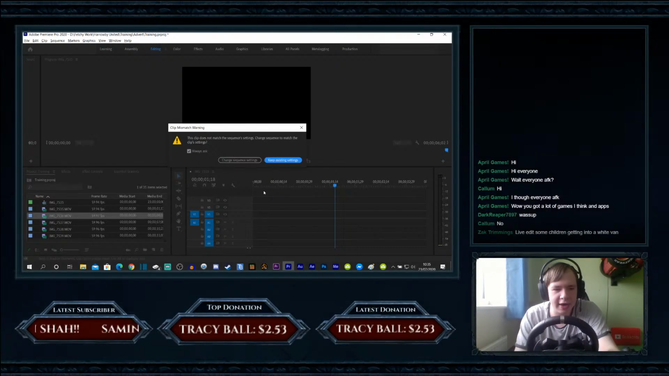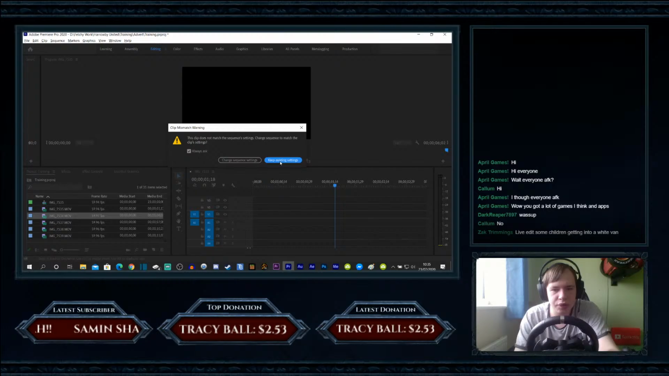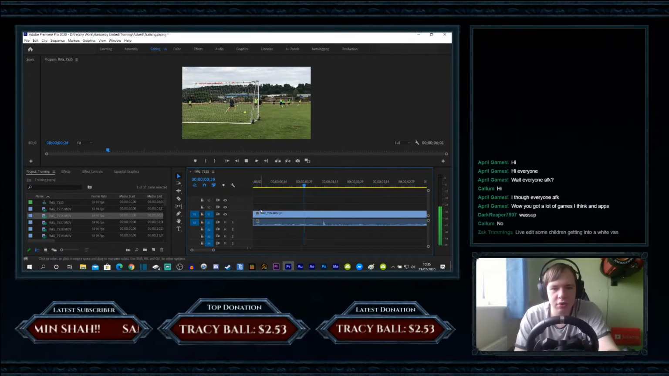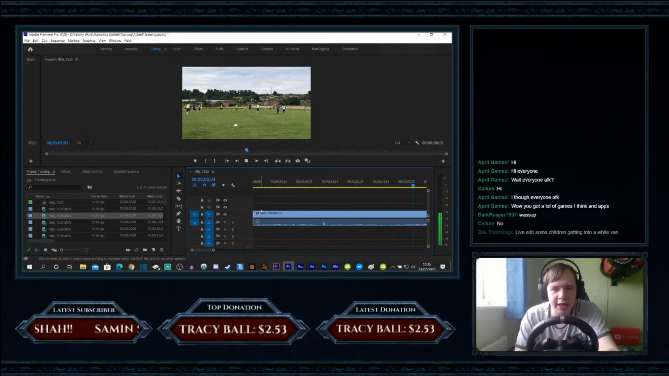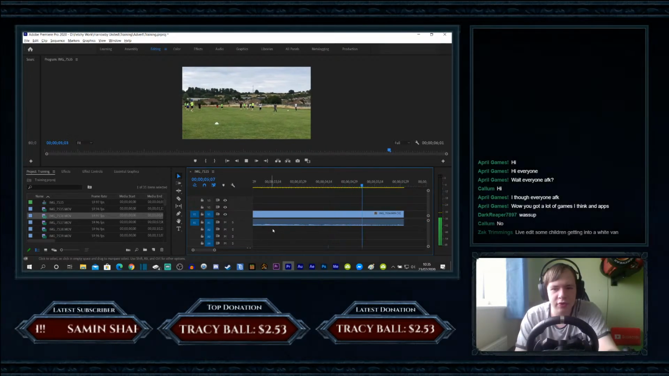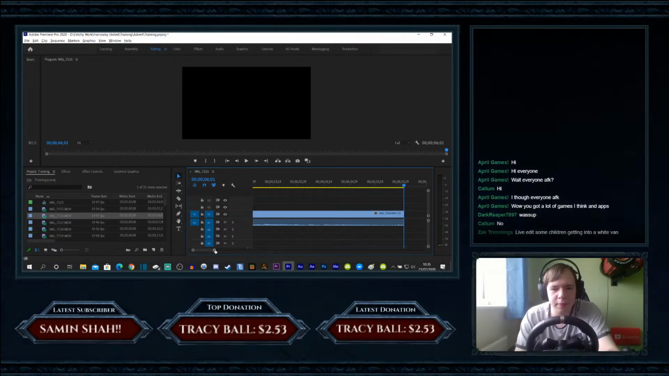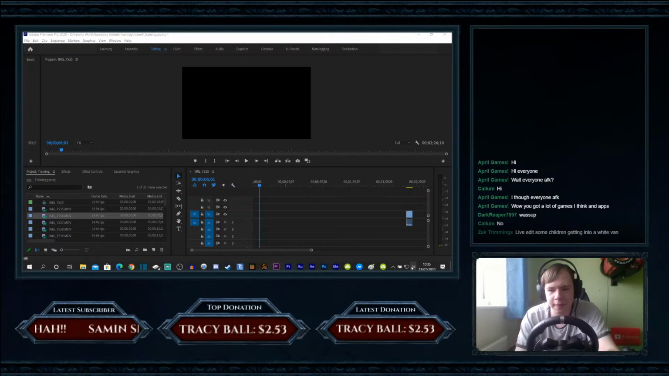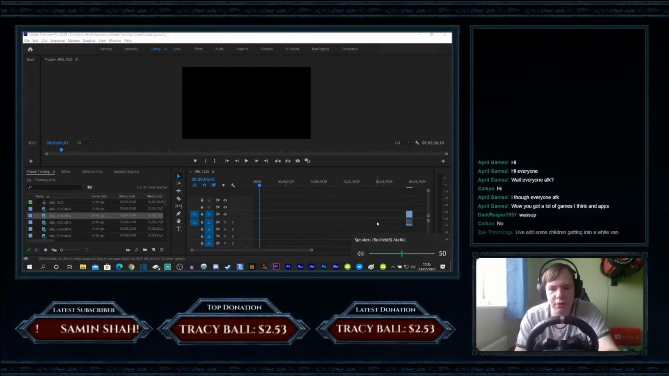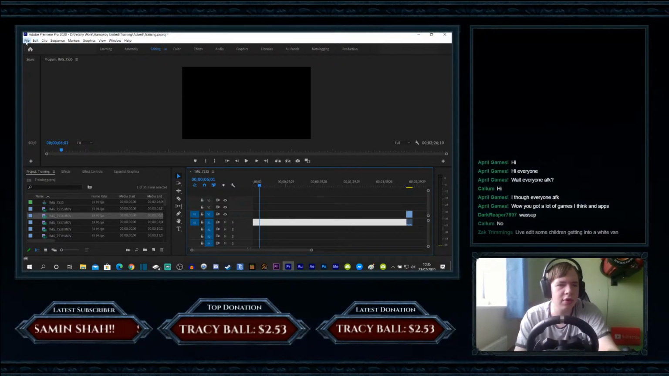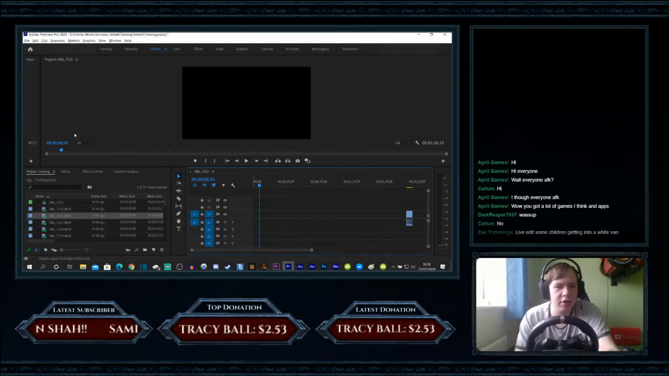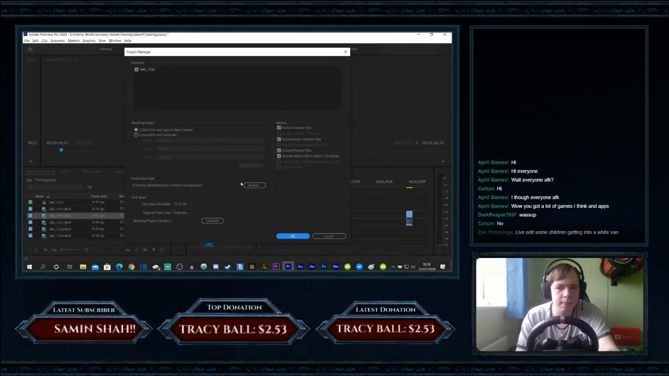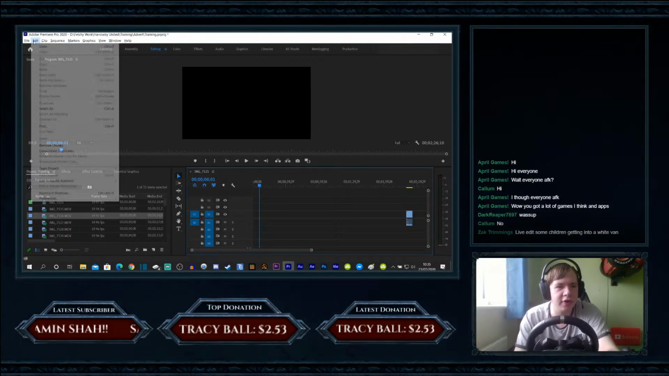Why does that clip not match? Change sequence settings then. That could be used, but not right now, so I'm going to move that later on in the timeline. Is this actually working? Yeah, that is working. What is my thing set to? No, it's not under that, is it? It's under Edit.